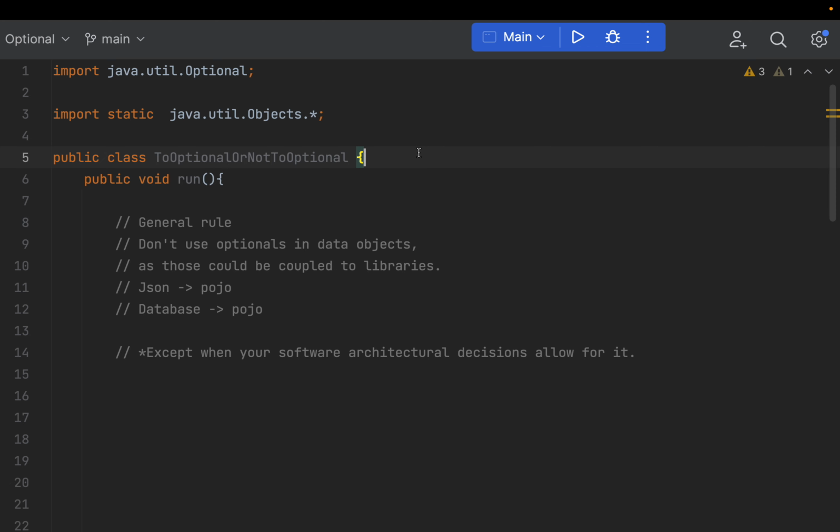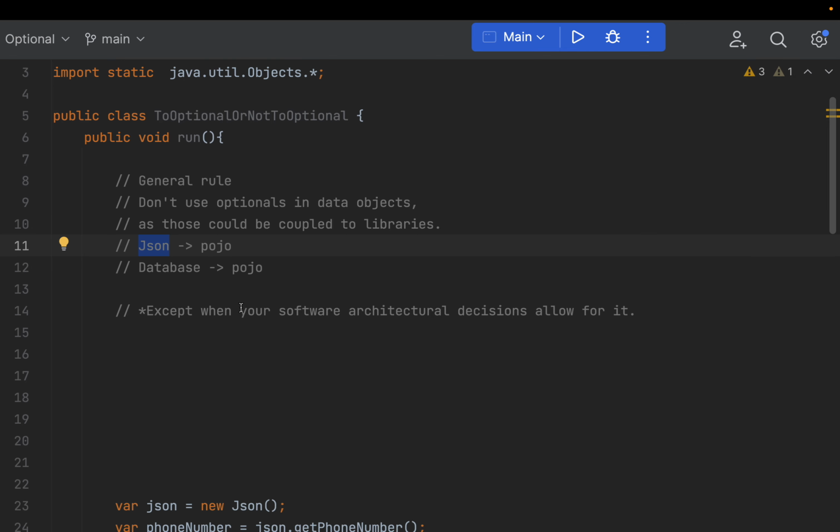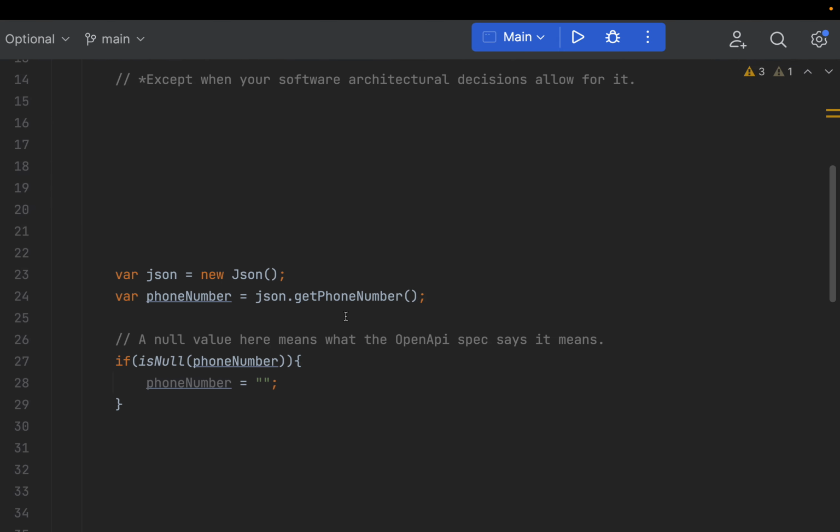If the object is being generated by a library, let's say from a JSON to a Pojo or from a database to a Pojo, don't use optionals. Just stick with the null. And it should be specified somewhere, like in an OpenAPI spec or Swagger or something, what you should do or how you should handle a null, what it means. And you should handle it accordingly to what the documentation says. It's that simple. Just probably like you always do.